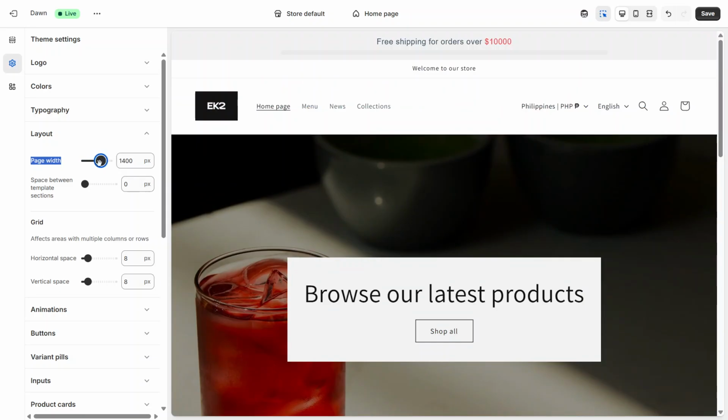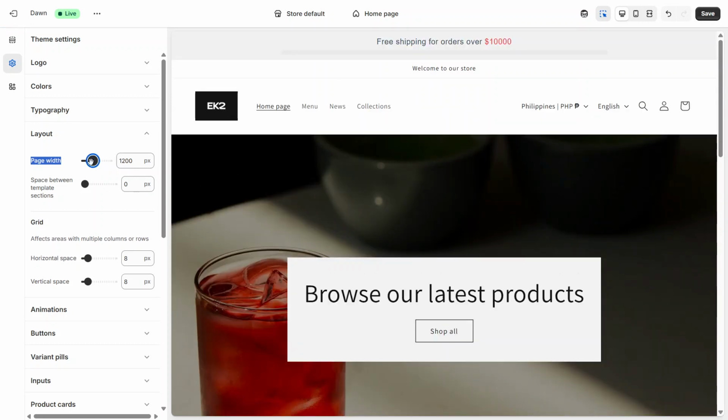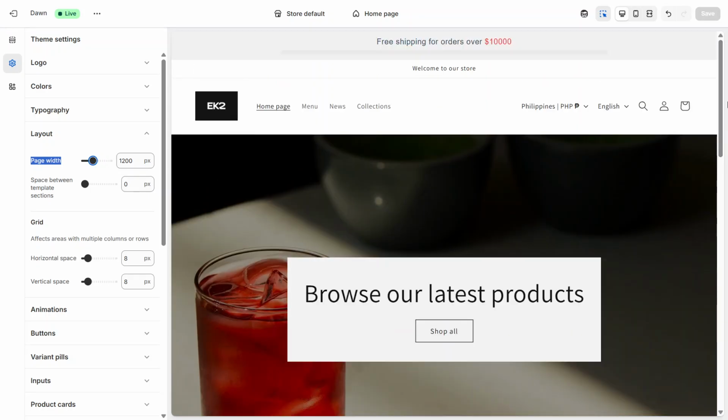Take a moment to scroll through your home page or another key page while adjusting, so you can see how images, text, and sections respond to the new width. Once you've found a width that looks good and feels right for your brand, it's time to save your changes.